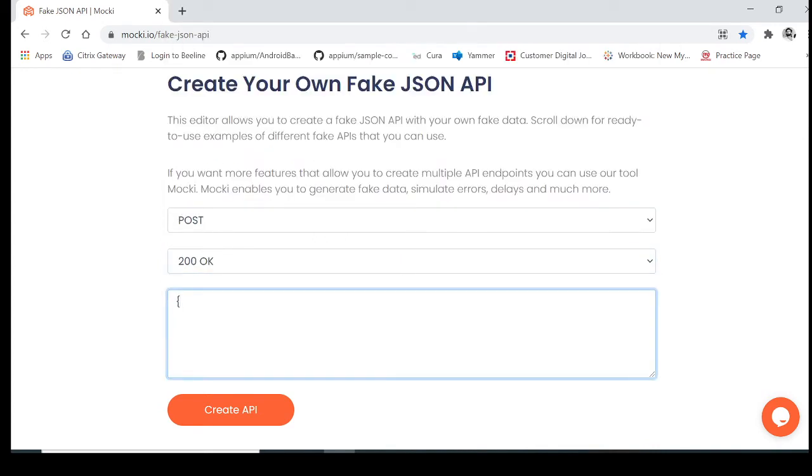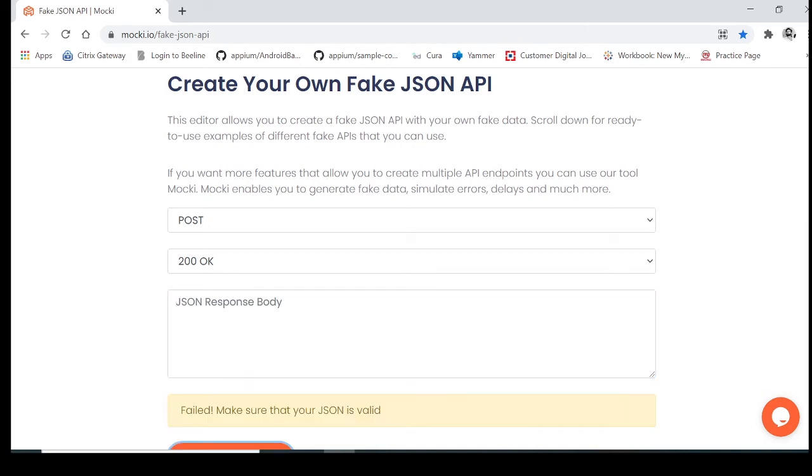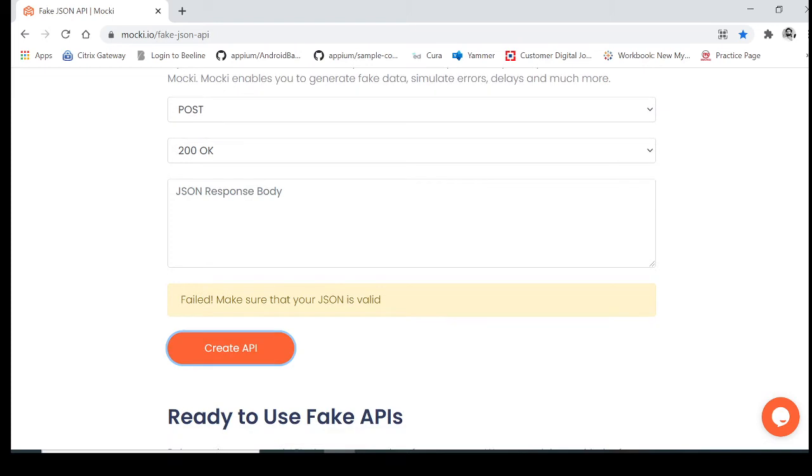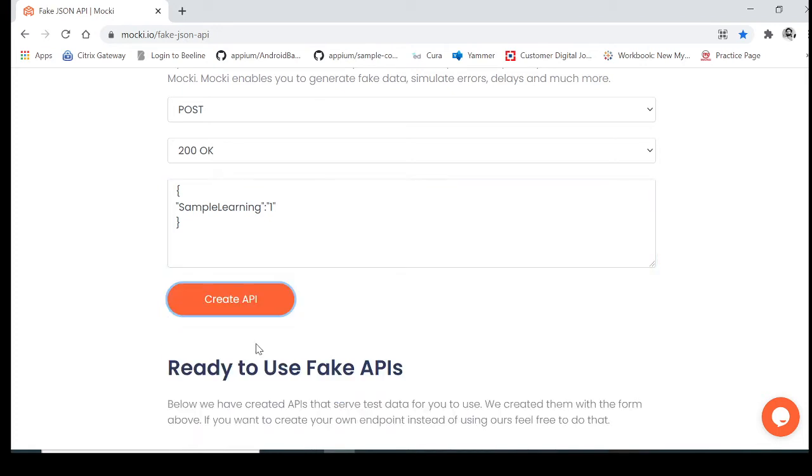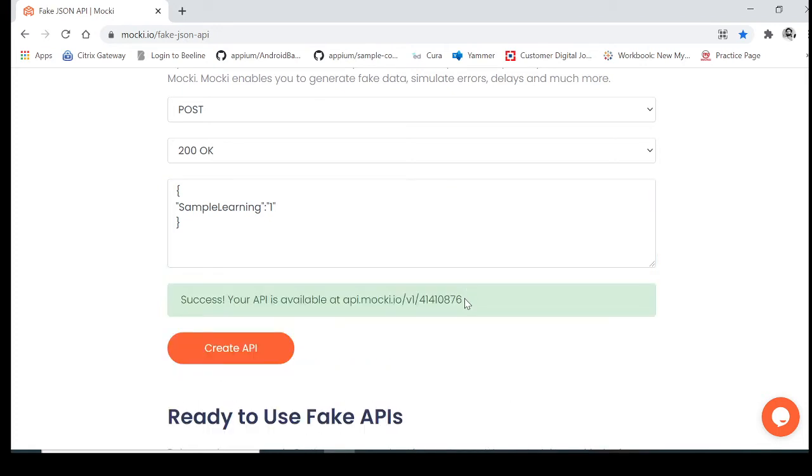Now, the JSON response body. If you just click on create API, it will say that you have to have your response body because it is a POST method. It is telling you that when you hit that particular API, you need to specify what response you're expecting. So I'm going to create that, and I'll say this is simple learning, and I am expecting this response when I hit this particular API. Let's create this API. The API has been created and says the API is available at this particular place.